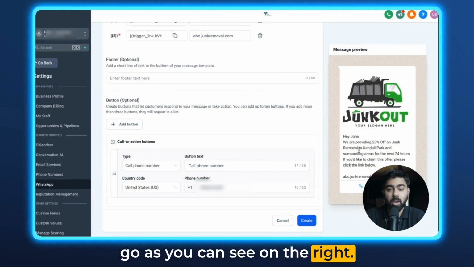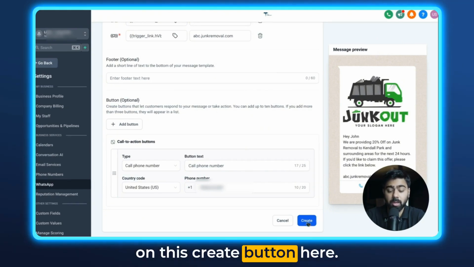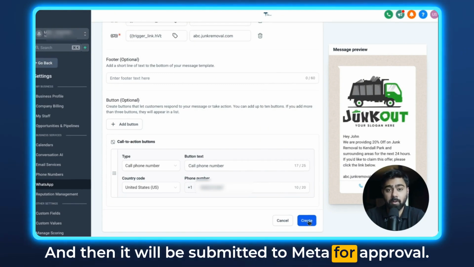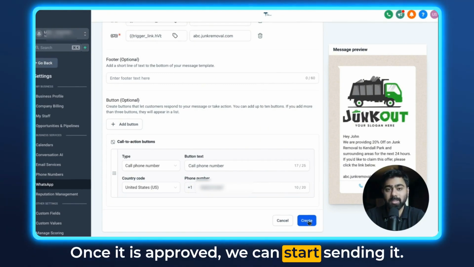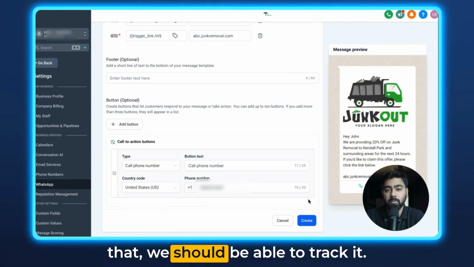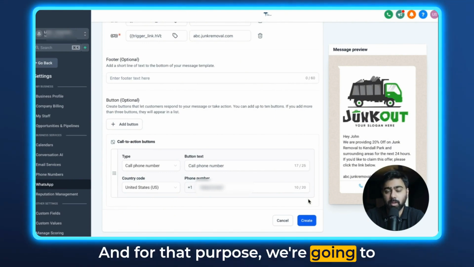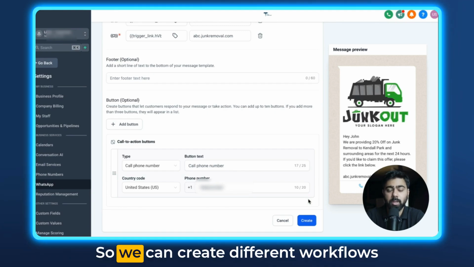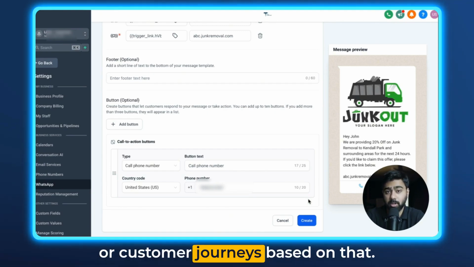As you can see on the right, all we have to do now is click on this create button here, and then it will be submitted to Meta for approval. Once it is approved, we can start sending it. Now, because we included a trigger link in the message here, when somebody clicks on that, we should be able to track it. And for that purpose, we're going to create a workflow in automations so we can create different workflows or customer journeys based on that.